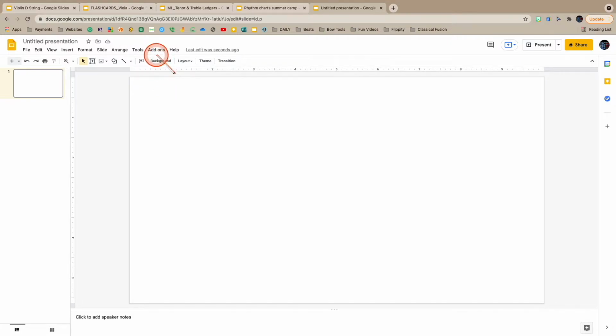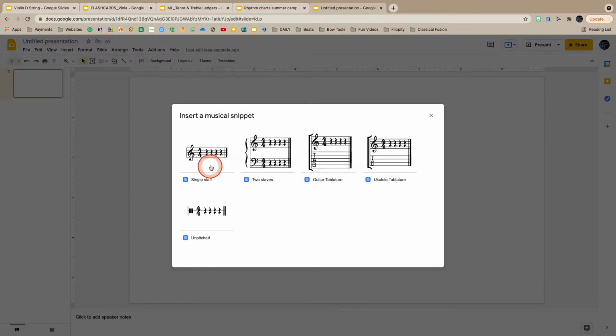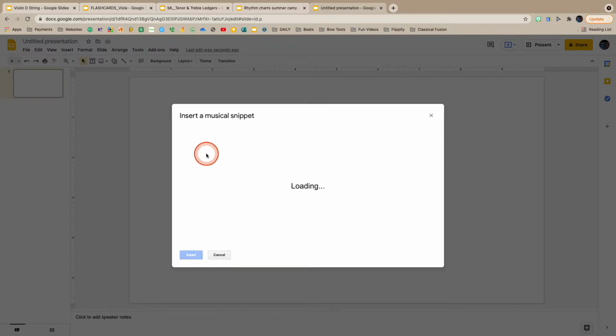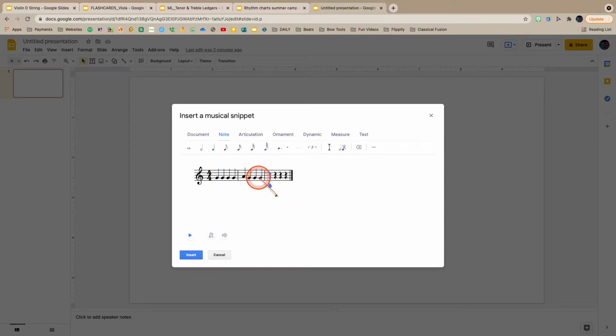So once you install the add-on, I go ahead and click on Flat for Docs and you have the insert musical snippet. Now here is what you have available. You can do a single staff, you can do 2 staves, you can do guitar tablature or ukulele, and then the unpitched. I'm going to go ahead and do the single staff because that's what I use most. And you can enter the notes, it's highlighted in blue on the beat that you're going to do. You can either click on it or you can also use the letters on your keyboard. So I typed a G here. All right. And so you just go ahead and click on what you need.